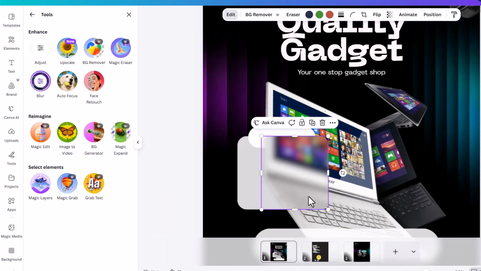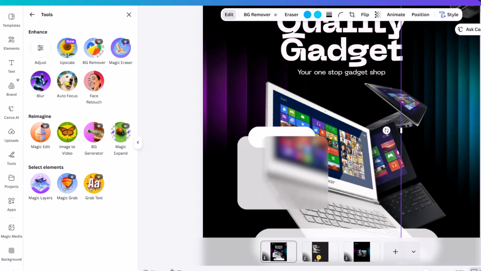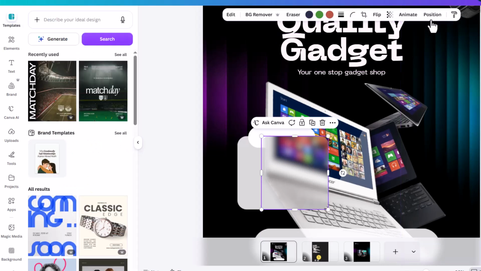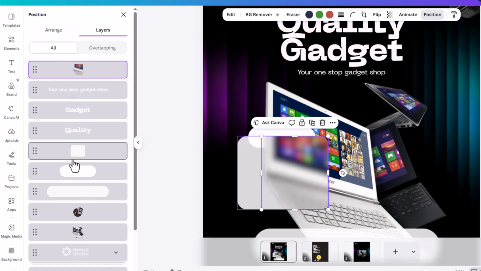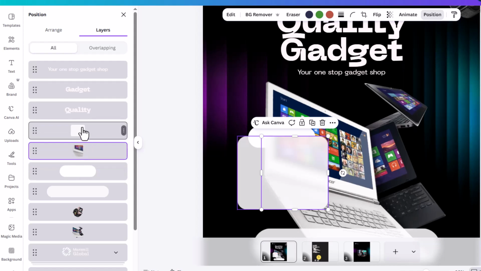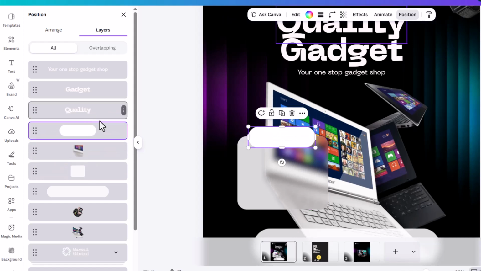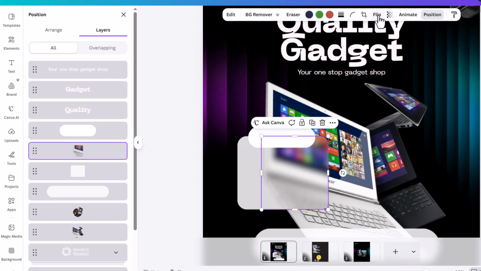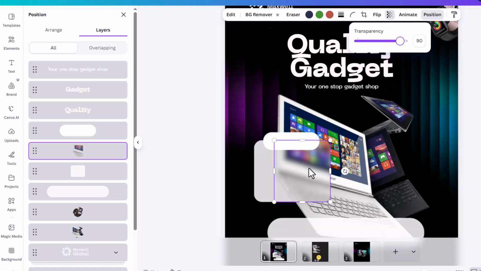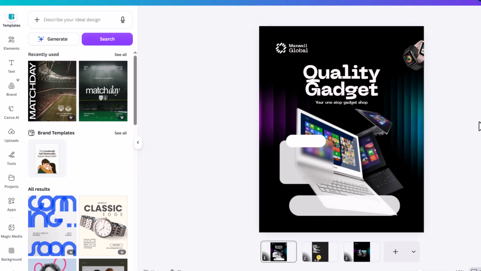So now what we have is this. We're going to send this to the back. Come to position, come to where you have it selected, and just drag it behind the shape. No, not behind, just above the shape. And what we can do is to bring this one that is on top and make sure it's above right here. So what we can do now, we can select this and reduce your opacity a bit, so that it gives that translucent vibe.